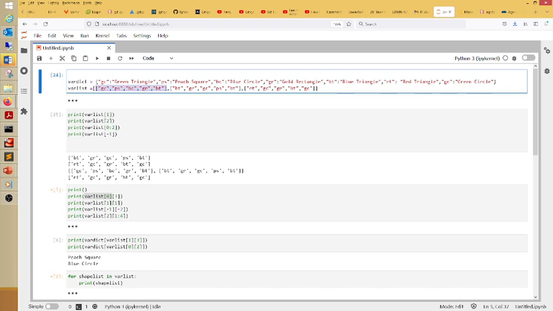If I do var list 1, 1, this would be 0, this would be 1, and 1 would be GR again. That was not planned. Var list negative 1, negative 2. Now here we can do this again, but negative 1 is going to refer to the last one in the outer list. Then negative 2 is going to refer to, I would guess, BT. And then var list 2, 1 through 4.